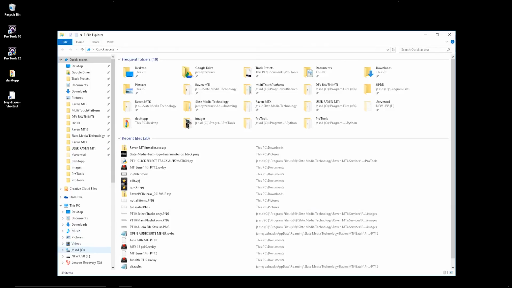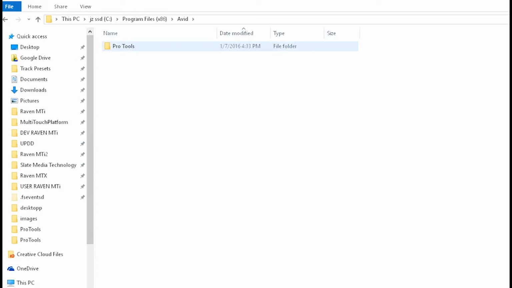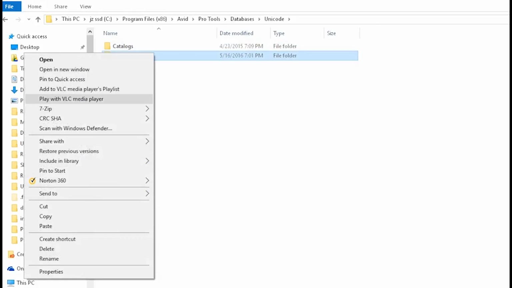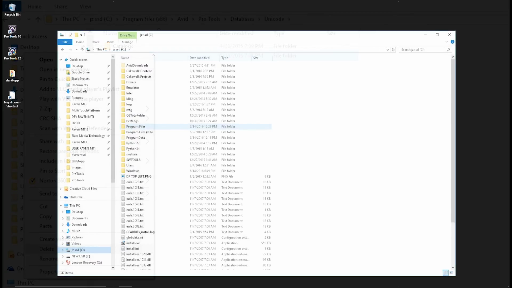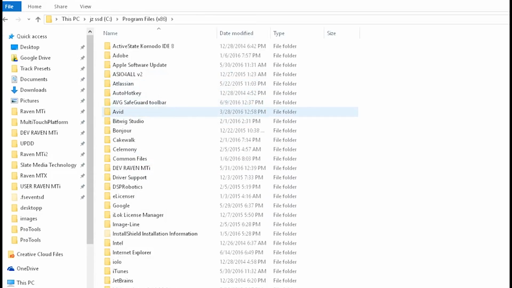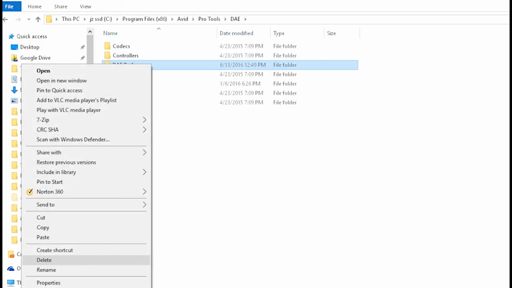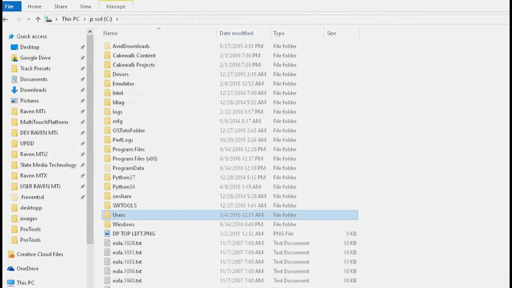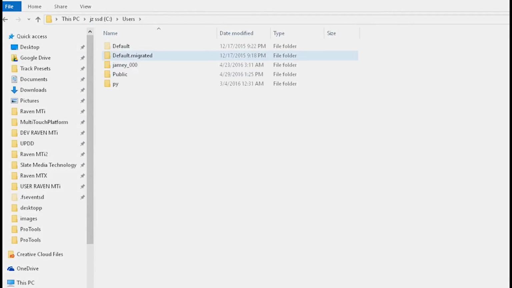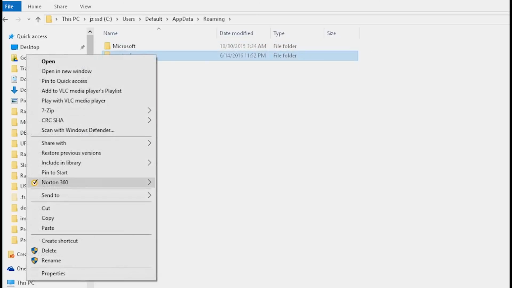Go into the C drive, Program Files x86, Avid, Pro Tools, Databases, Unicode, and delete the Volumes folder. 2. Go into the C drive, Program Files x86, Avid, Pro Tools, DAE, and delete DAE prefs. 3. Go to the C drive, User, App Data, Roaming, Avid, Pro Tools, and delete the remaining files.